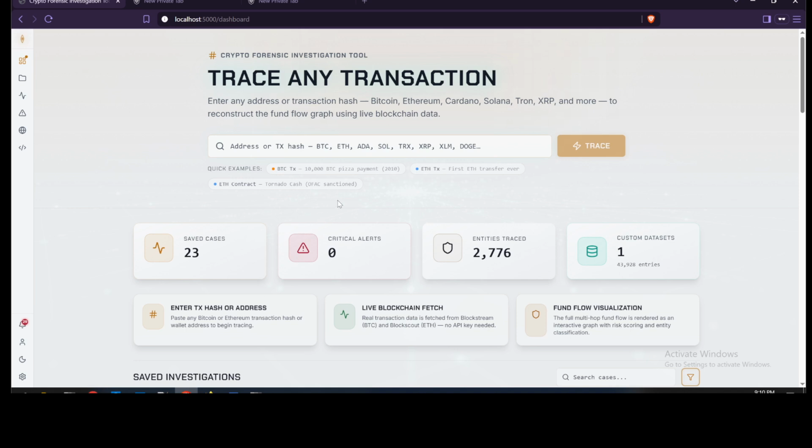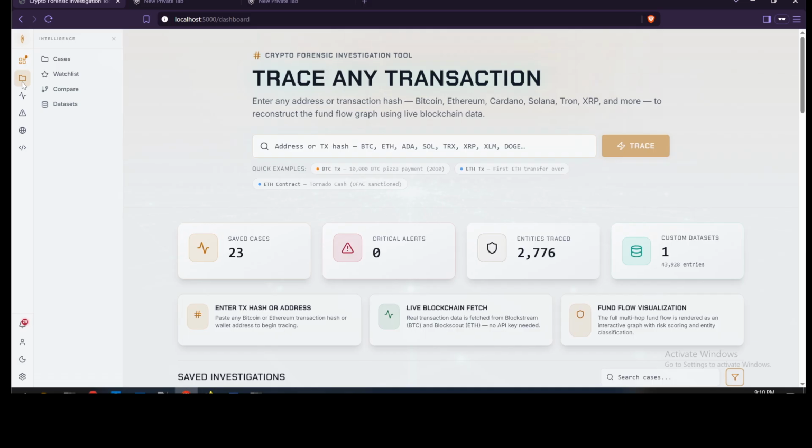Hello guys, today we are going to see another interesting feature of this project called TraqIntel. This TraqIntel project has one interesting feature, named compare addresses. We are going to compare two addresses simultaneously and see the results of those two addresses.